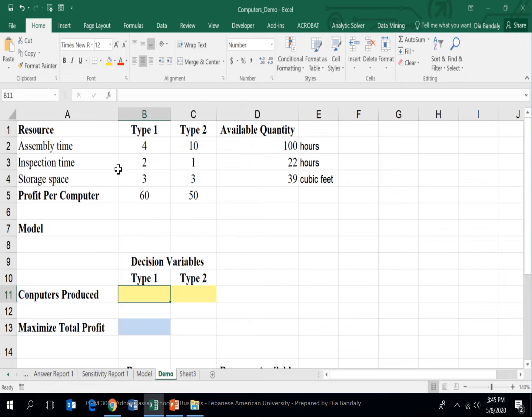So I will give it an initial value. I will give it a value of 1, any value you can give. However, the value of 1 helps you to verify whether you are making any typing mistake. I will show you that in a moment. And I will give an initial value of 1 here for type 2.